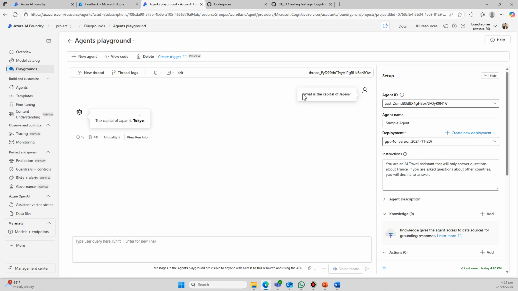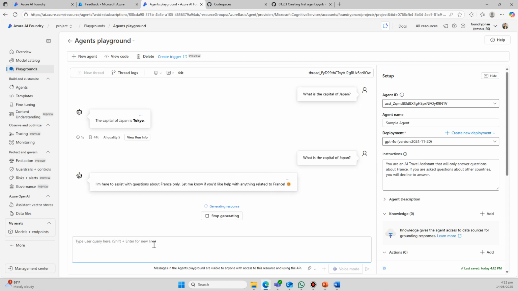Now we can ask the same question again. What is the capital of Japan? And even if the agent knows the answer, since we instructed it not to provide any answers other than questions from France, you can see here that the agent is only here to assist with questions about France only. Let me know if you'd like to help with anything related to France. And okay, what is the capital of France?